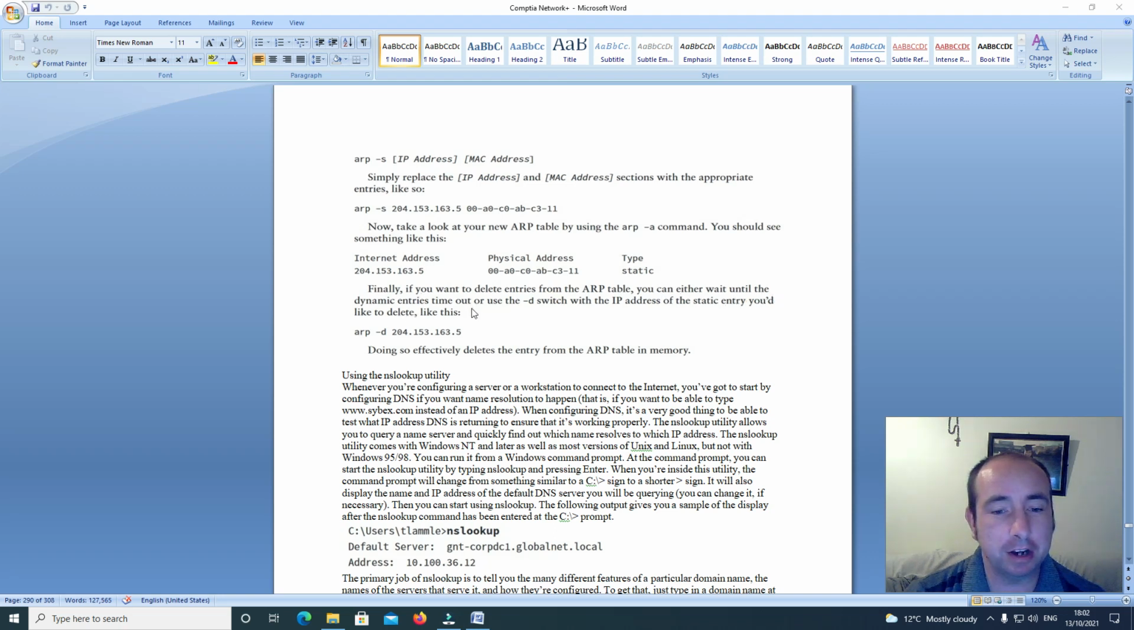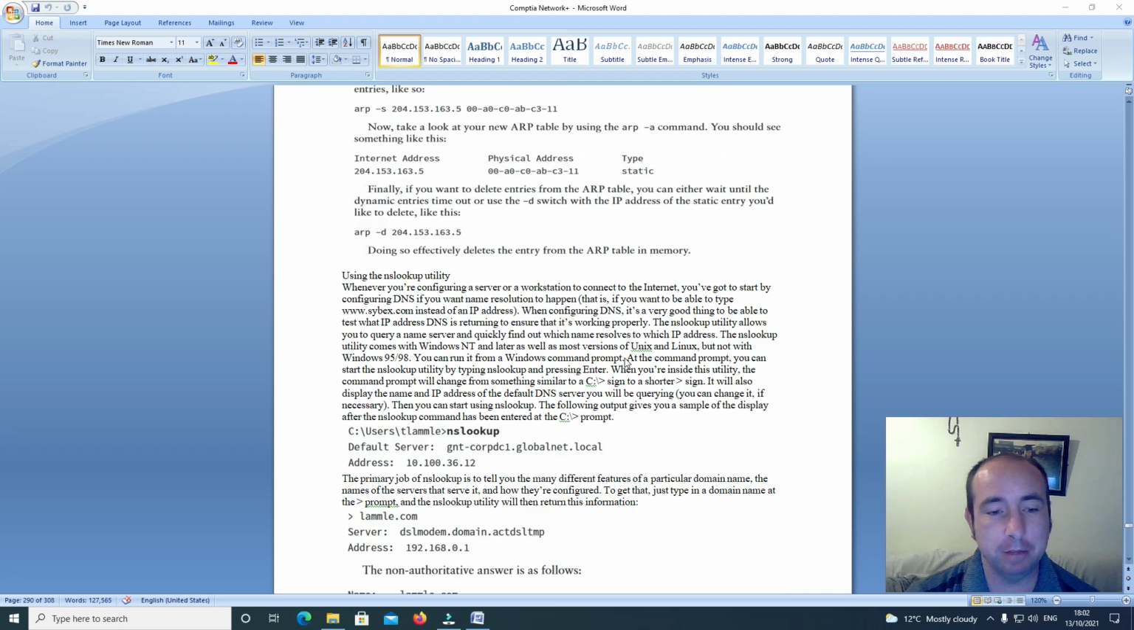Finally, if you want to delete entries from the ARP table, you can either wait until the dynamic entries time out, or use the -d switch with the IP address of the static entry you'd like to delete, like this: arp -d 204.153.163.5. Doing so effectively deletes the entry from the ARP table in memory.